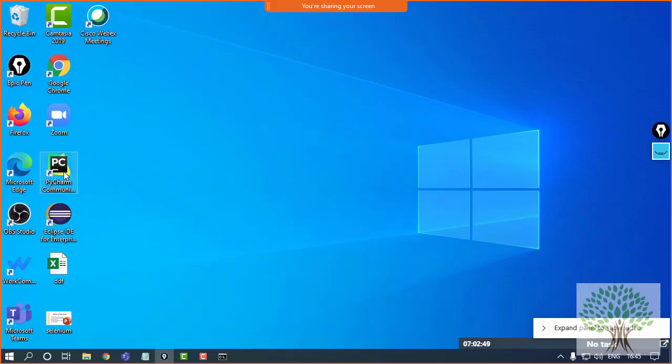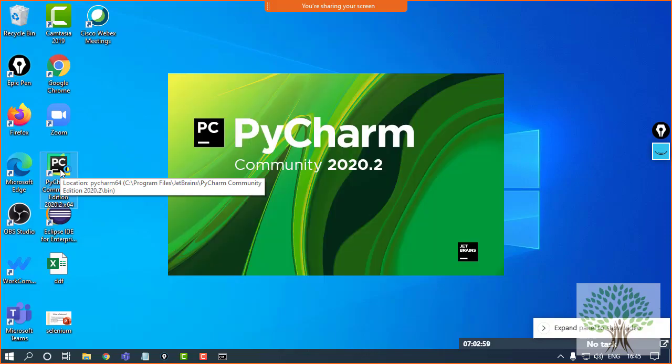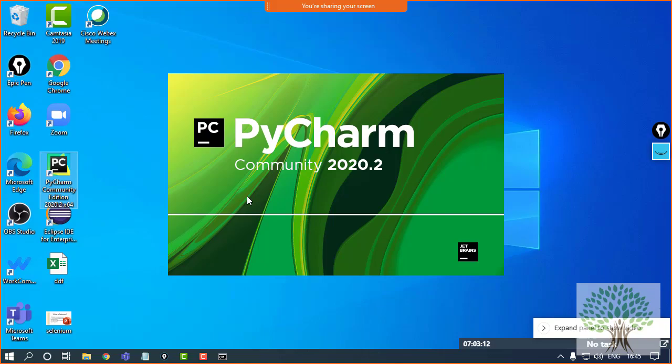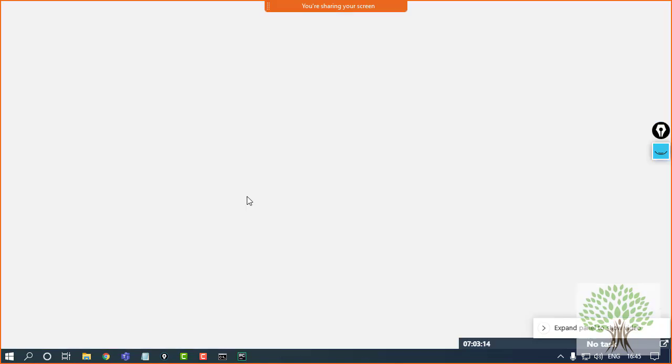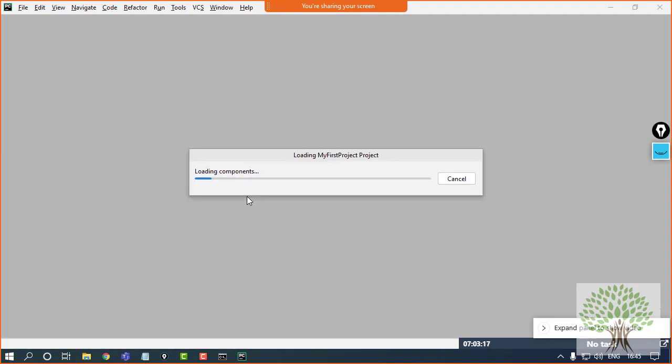Now over here I already have PyCharm downloaded into my system. So I'll show you what kind of screen it's going to show you for the recent version. This is 20.2, which is the recent version of PyCharm. It takes around 10 to 15 seconds to load PyCharm properly, so you need to be a little patient. This is some previous project that I was working on, so I'll close it and I'll show you.